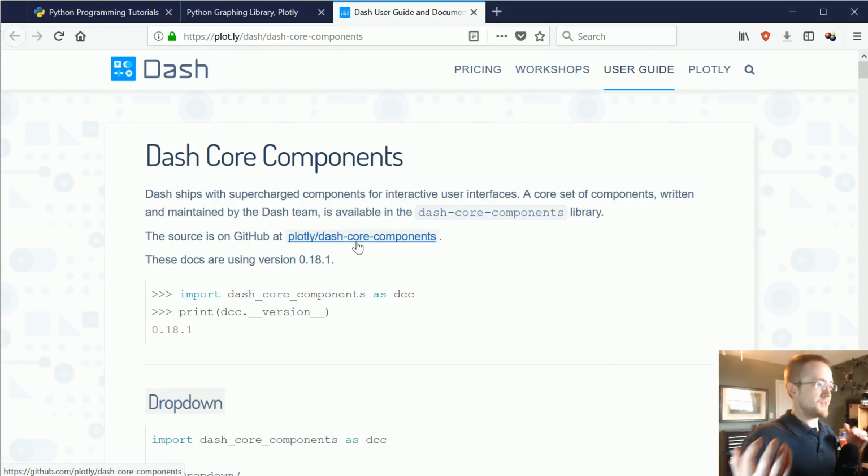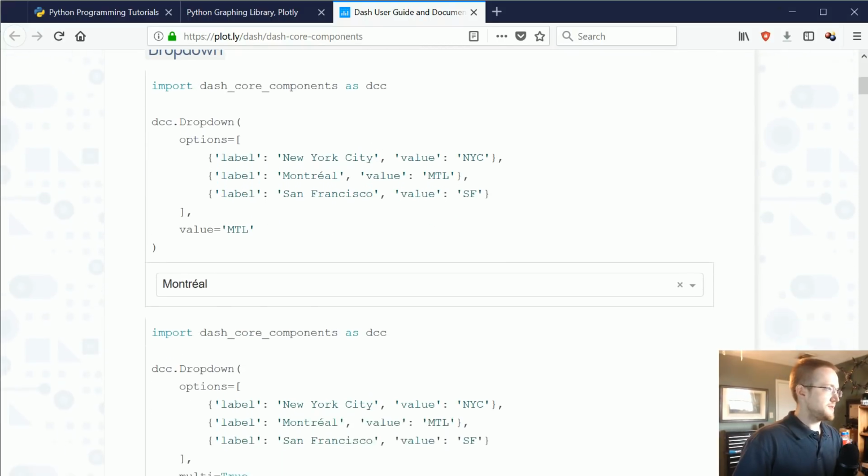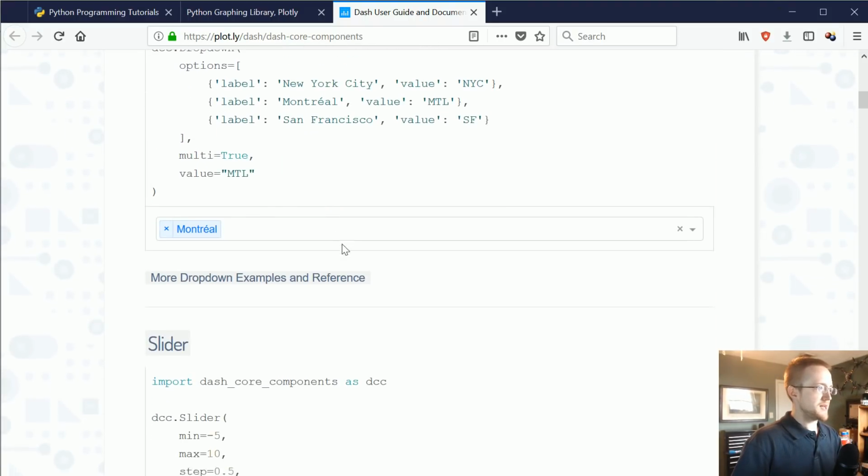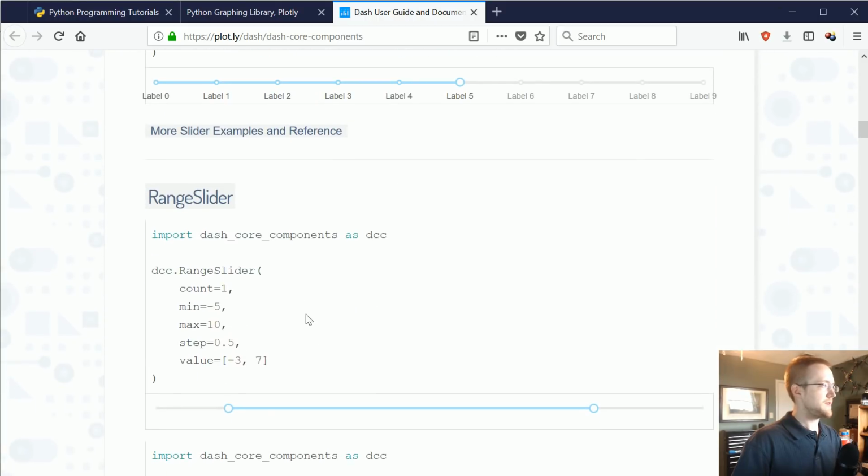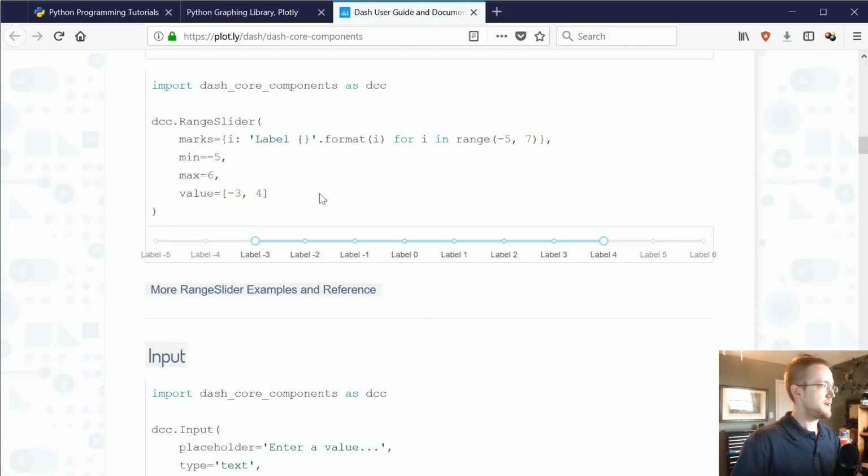Drop-downs are things you'd commonly see in other frameworks, but Dash has them built in a very special way. So you'd want to use their drop-downs because they give you much more functionality than if you were to create your own. And then they've got some examples. They've also got sliders. They've got a range slider where you could pick different things on both sides.